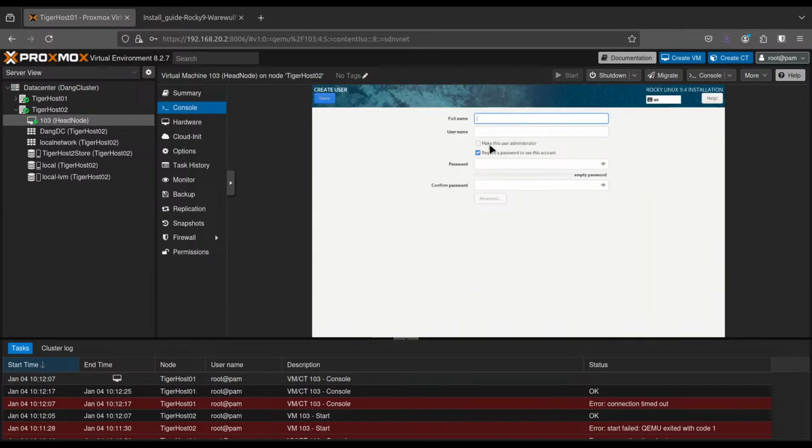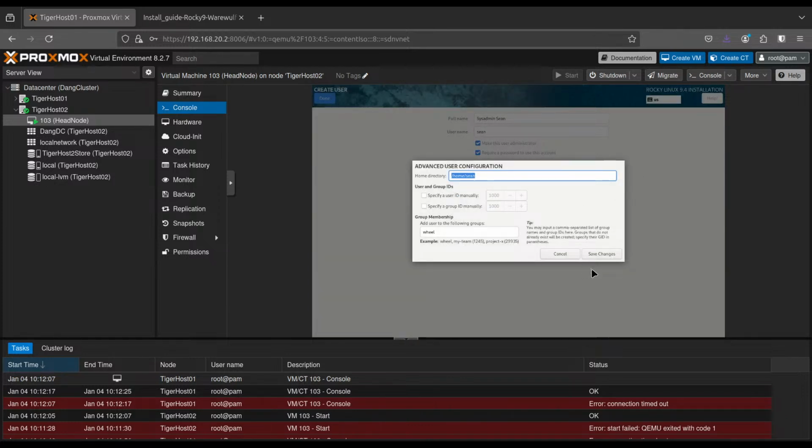And then we'll go ahead and make ourselves an account. We're also going to make this user an administrator. I don't think I need to. Nah, I don't care about any of that.